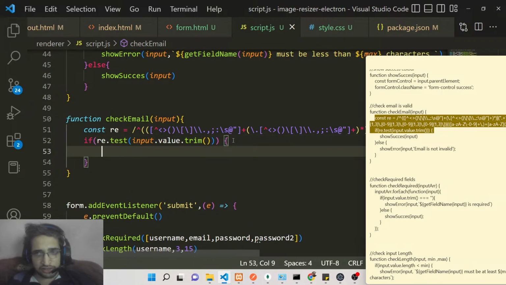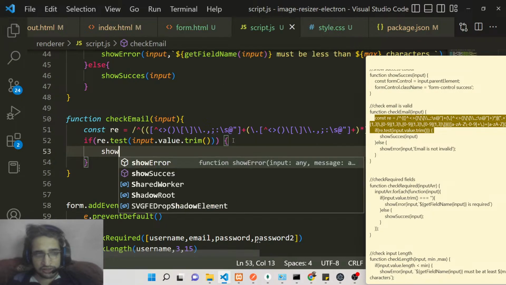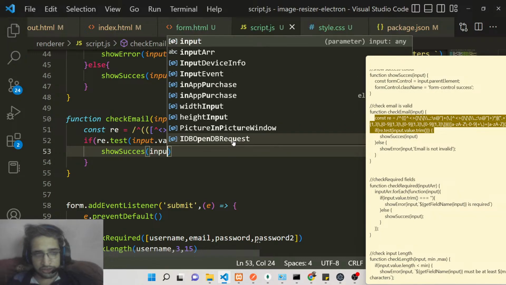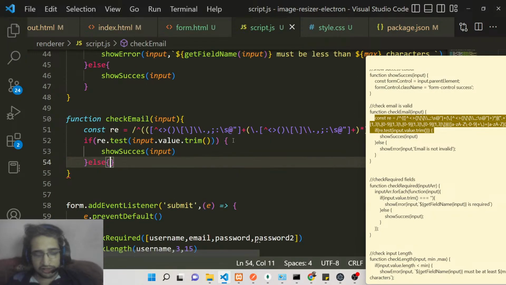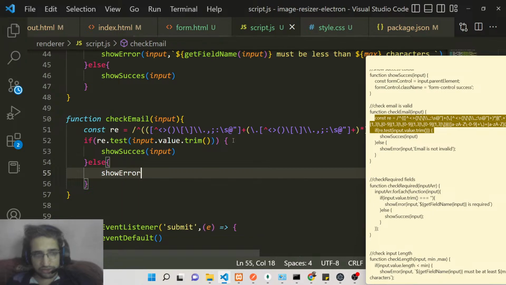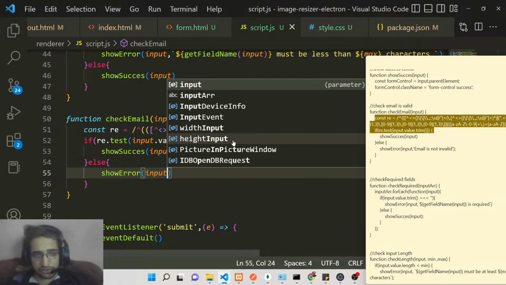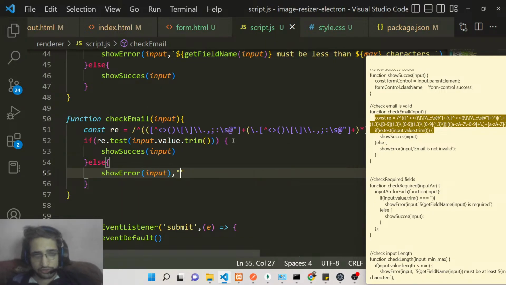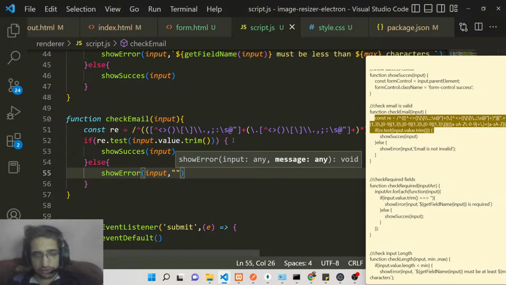This will test if the email is valid or not. If the email is valid, it will return true. Then we will simply show the success message. In the else case, we can show the error message like this. And also we can pass the message as well. Email is not valid, like this.